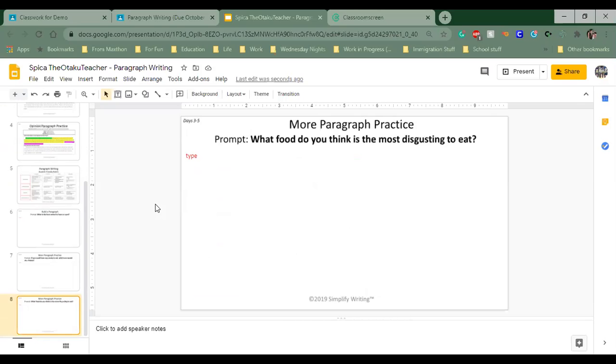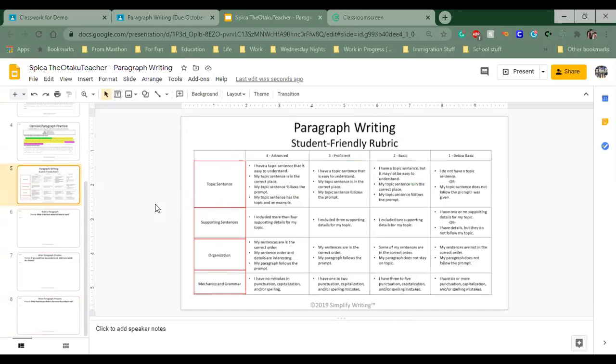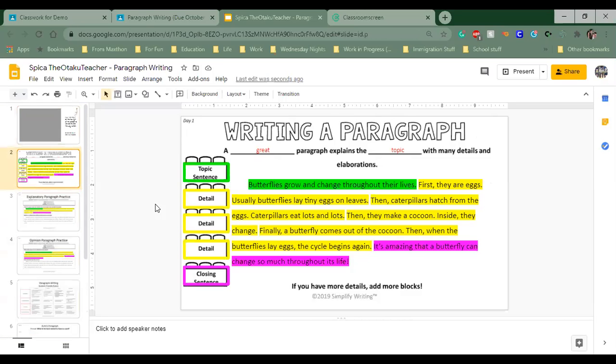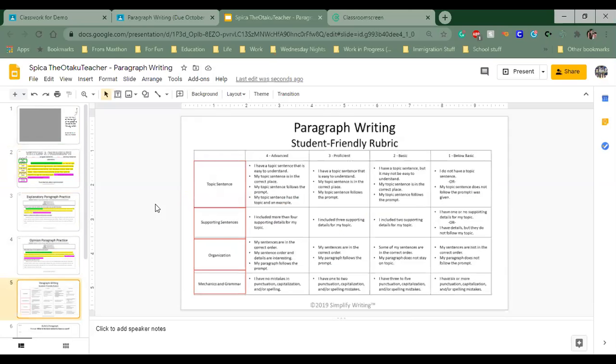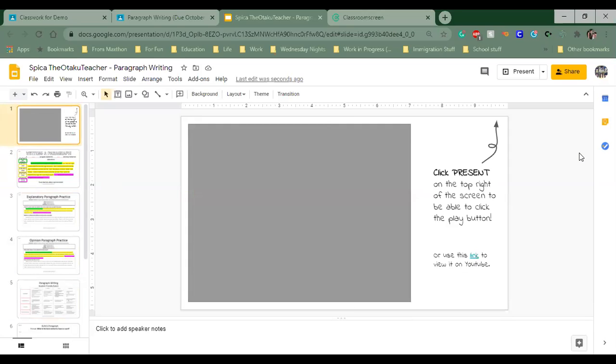The last thing I need you to do is to make sure that once you are done with your paragraph writing, I want you to highlight just like this. Highlight in green your topic sentence, highlight in yellow your detail 1 and reason together, detail 2 and reason together, detail 3 and reason together, and then your closing sentence will be highlighted in pink. So make sure you're following the rubric and reading along to make sure that you have all of this correctly done. And that's it. I will check your writing in a week.